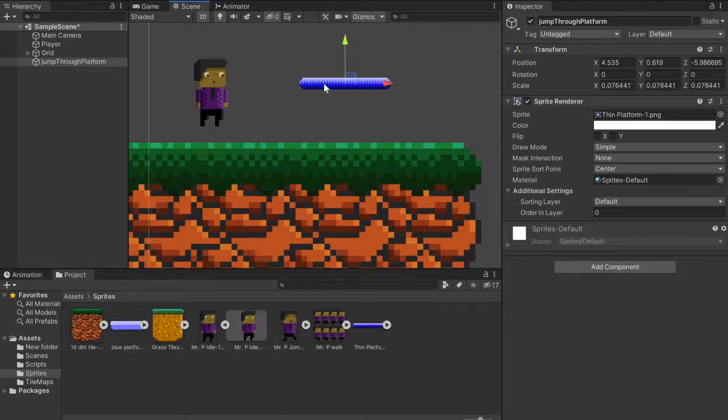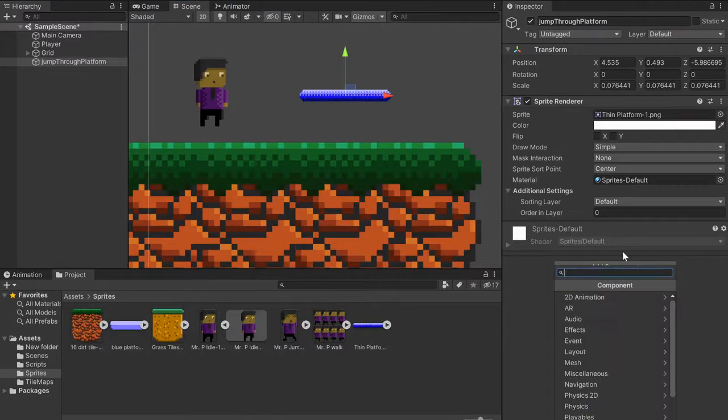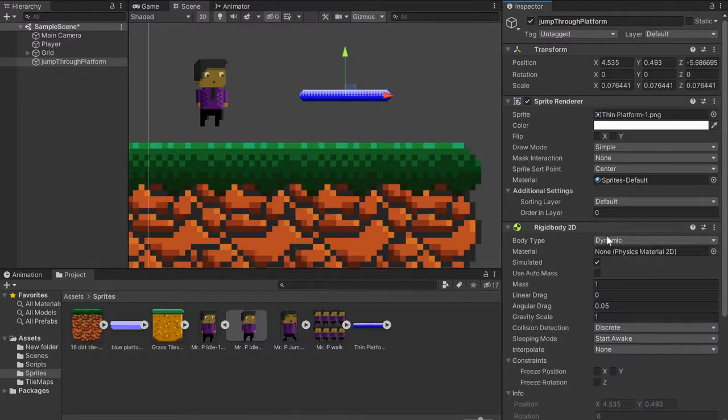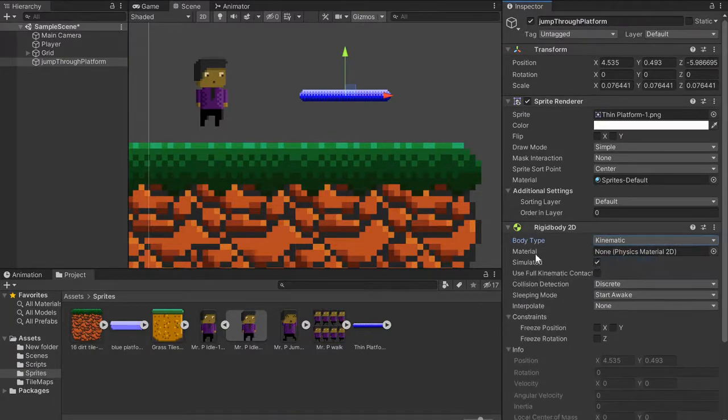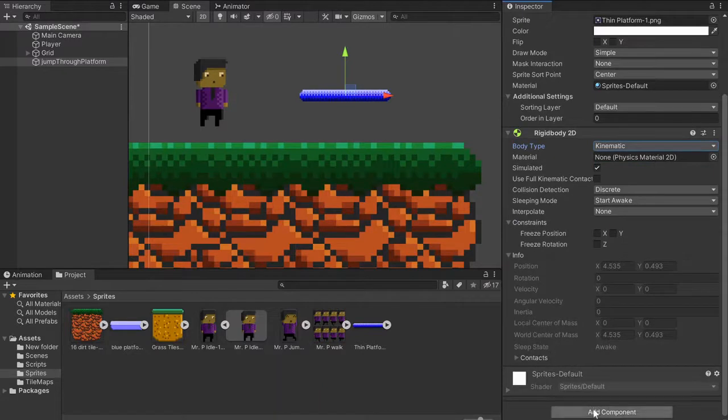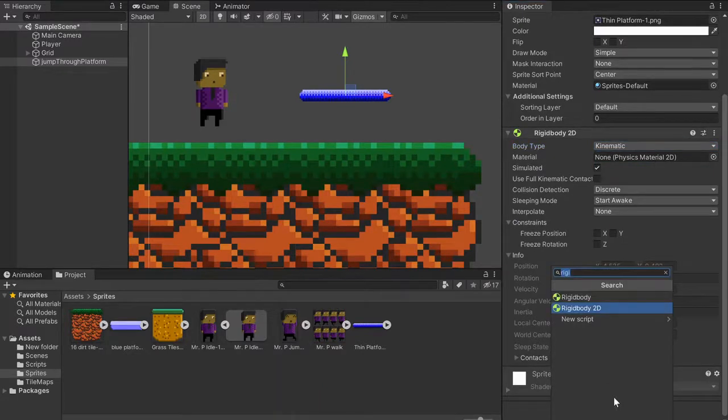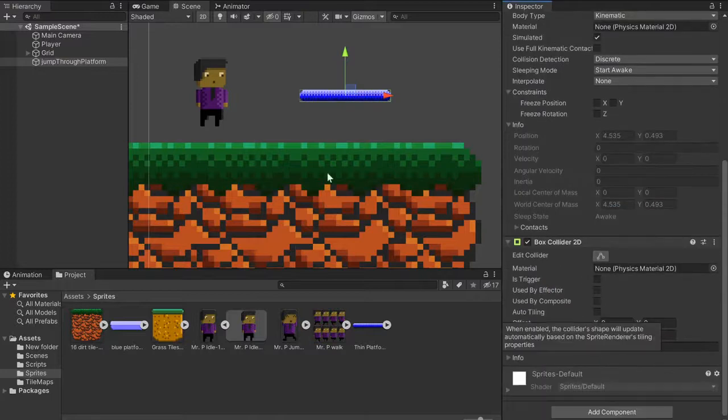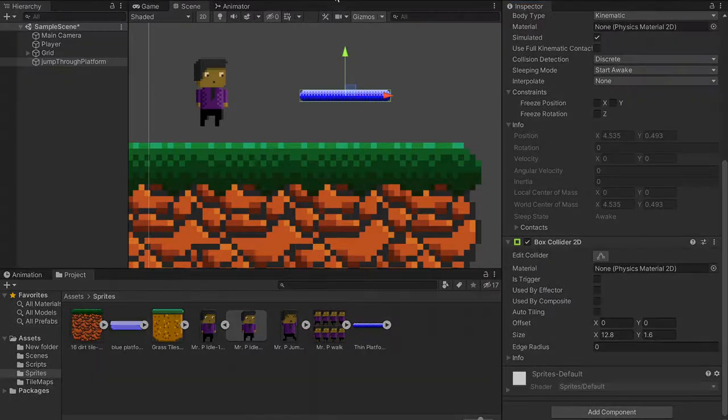All right, now in order for it to be a platform, I need for it to interact with my player. So let's go ahead and add on a rigid body 2D. This is going to be a kinematic body because I don't want gravity to affect it. Let's go ahead and add a box collider 2D. And that's nice and tight around the sprite. So let's go ahead and make sure that works.